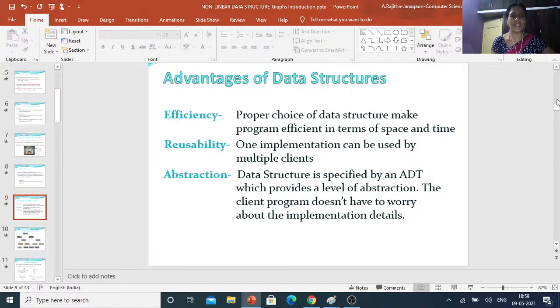Abstraction means, suppose you know driving, you can drive the car, but you need not know the internal implementation of how the car is built, or what type of mechanism is used inside. That is not the intention of the user. The user just knows driving, so automatically uses the car. This is nothing but the abstraction concept: hiding the implementation from the client.